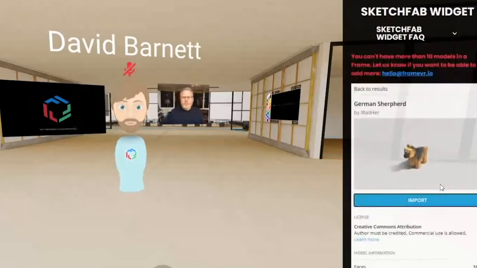So I've maximized my 10 models. You're only allowed 10 models per frame, and this is an open frame. So what I'd need to do is delete some models from this frame. Normally when you click import, that 3D model will just go into the frame.